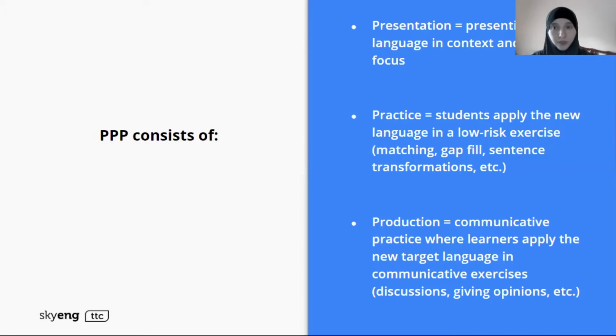After that, we have to practice. Our students need to apply this new language in the safe environment of the classroom. So when they do matching, gap fill, and so on, this is practice. And finally, when we talk about production, we usually mean communicative practice, some communicative exercises where our learners can apply this new target language, either grammar or vocabulary, in discussions, while answering some questions, giving opinions, and so on and so forth.